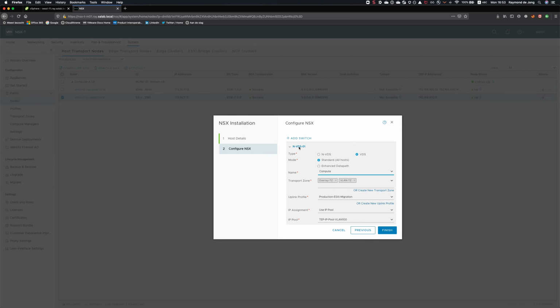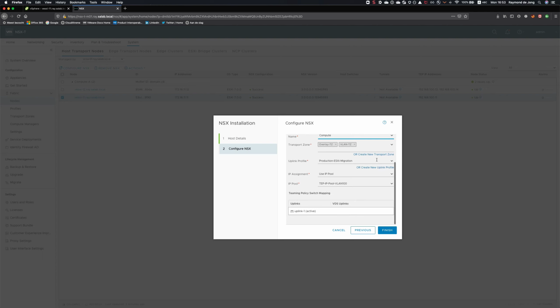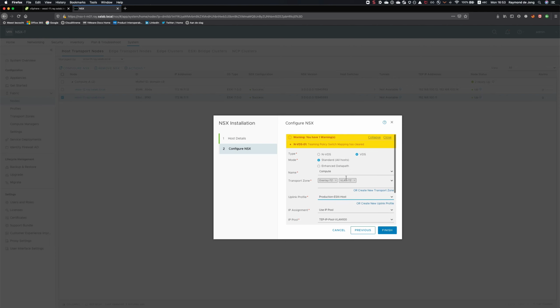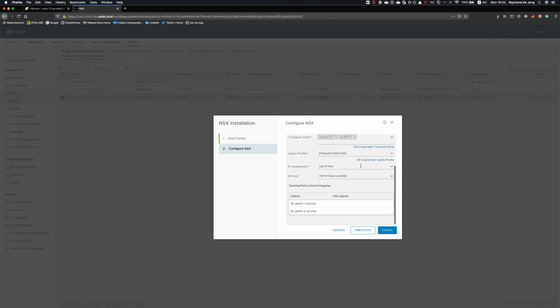Now we're ready to flip from the N-VDS to the VDS. So I select VDS standard. I select the VDS, which is compute. I select the uplink profile, which I showed earlier. Mappings are cleared. Now uplink 1 is mapped to uplink 1 on the VDS uplinks. Uplink 2 will be mapped to uplink 2. So now we're ready to finish.